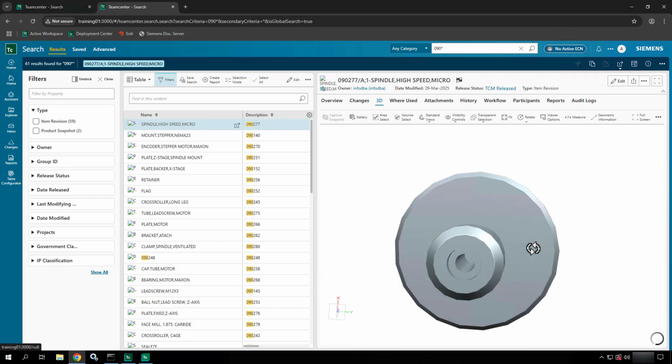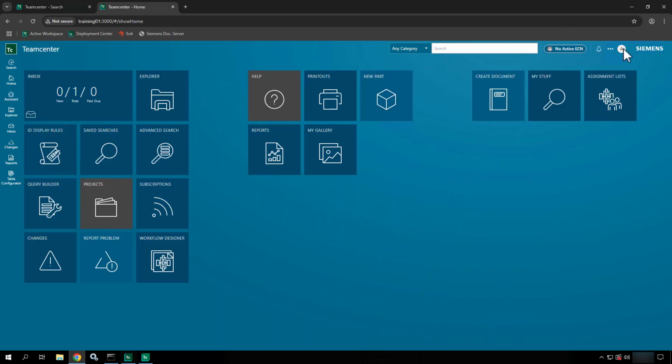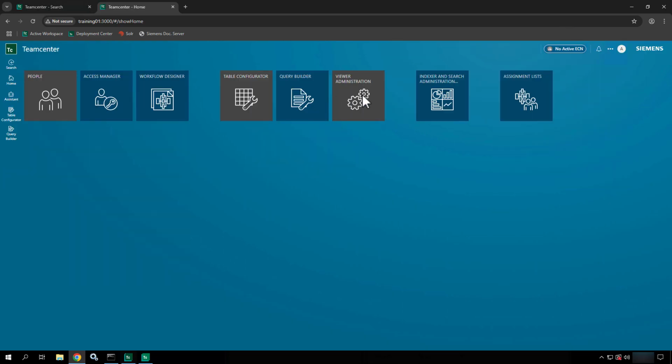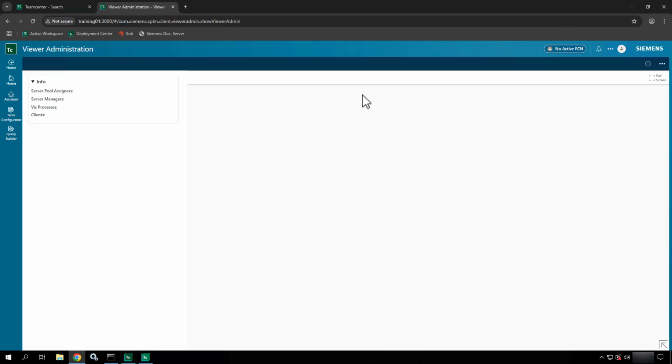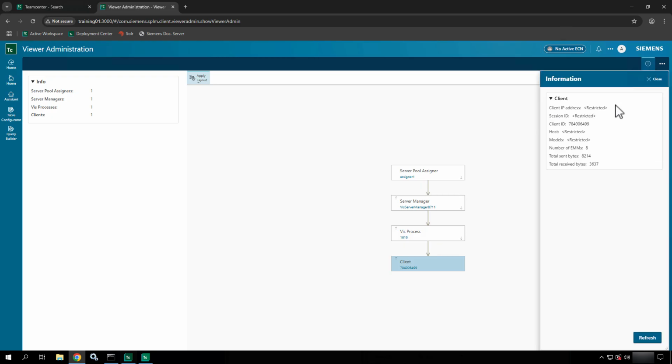So I know it's working now, and if I go back to my Active Architect location or workspace, then I can take a look at that viewer administration panel again, and you'll notice that it has a Viz process assigned to a client, and this is my client. If I select information about each one of these, it'll tell me some information, but notice the IP address is restricted, so you can't get internal information, but you can see other bits.